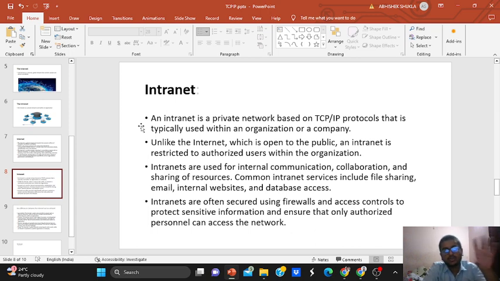You give the access to me, I can only take the information you're sending. Only then it is possible. Intranets are used for internal communication within an organization. You can use an intranet for collaboration and sharing resources. Common intranet services include file sharing, email, internal websites, and database access. See, database access is one of the major points. Everything is kept inside the database itself.